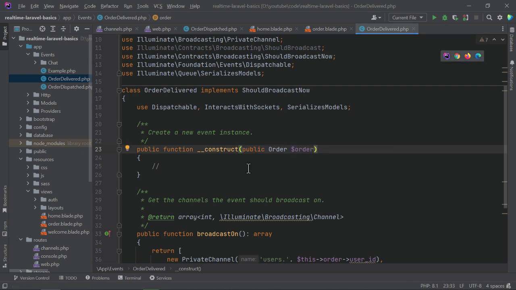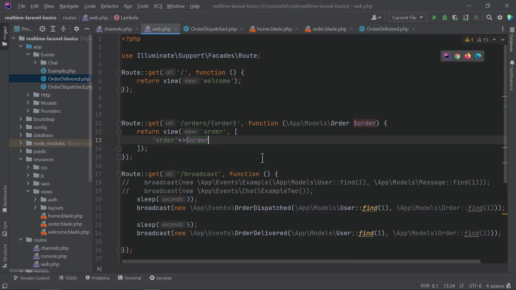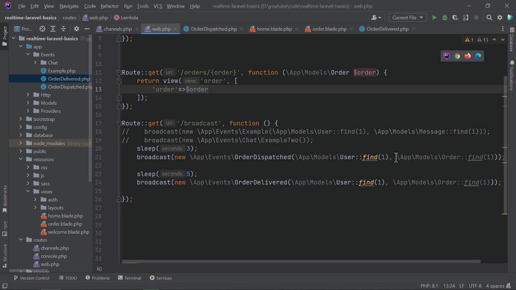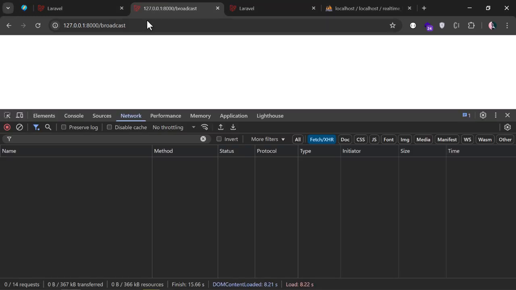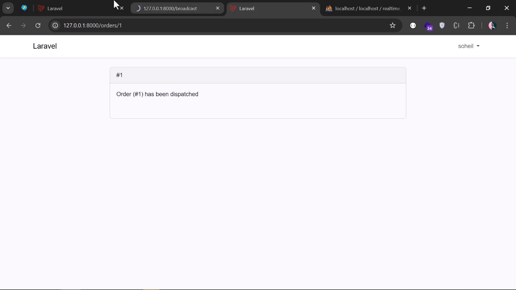Okay, so over in our web routes where we're dispatching this, we can obviously change this around to get rid of the user. And we should be good. Okay, let's head back over, try this out. So give both of these a refresh, rebroadcast this, and just wait for the events to come through. And both of them are now coming through.